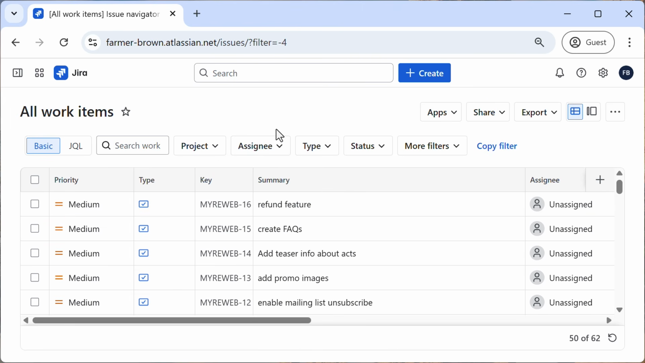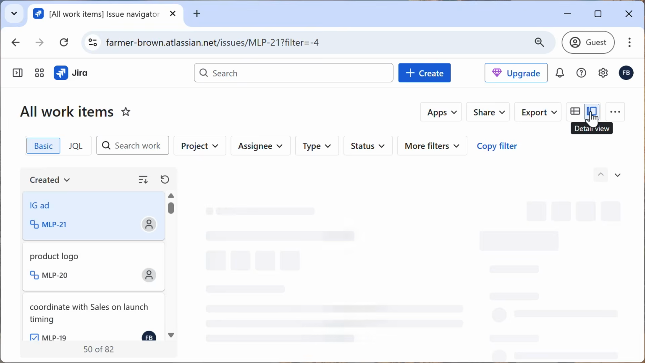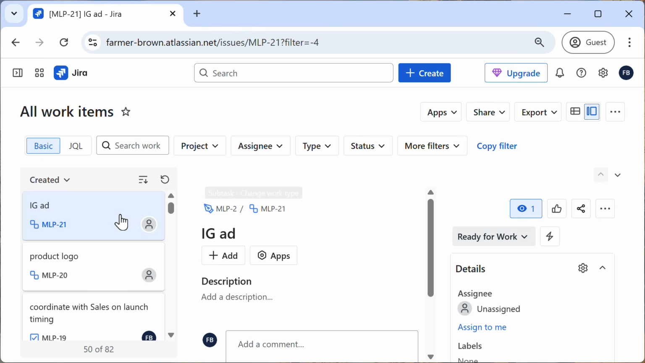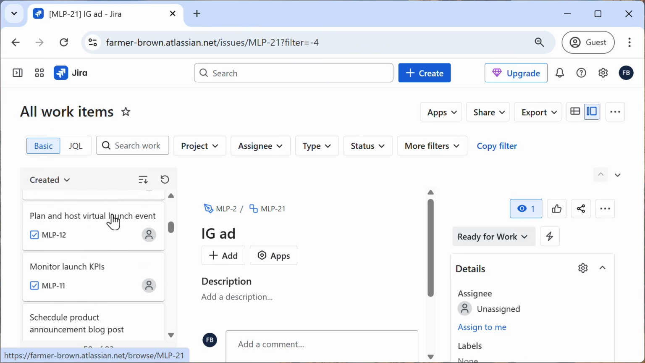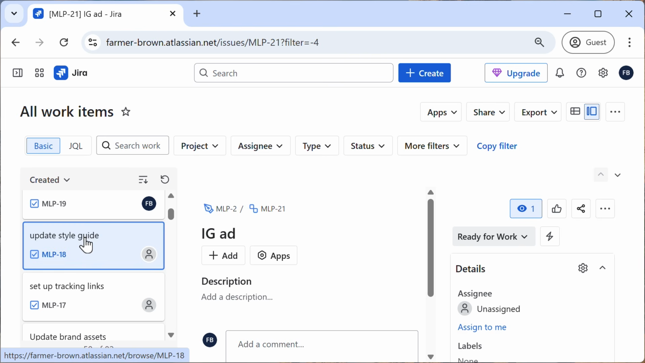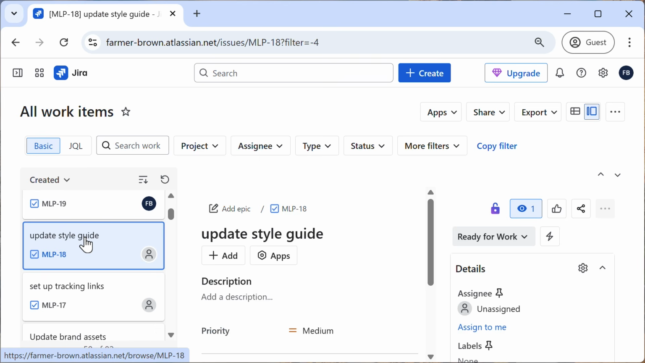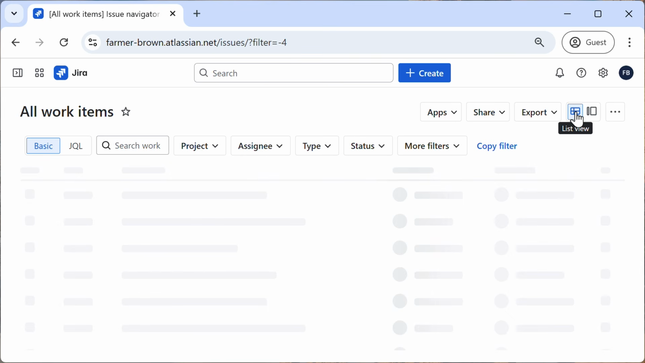You can also toggle to a detailed view up here at the top. Again, all my issues are listed here, and I can click on an issue to see details about it. I think, for me, the list view is a little bit easier to work with.